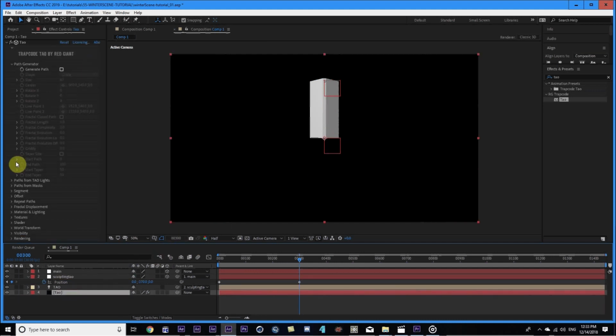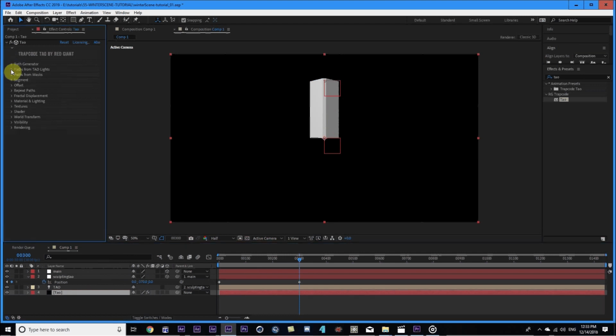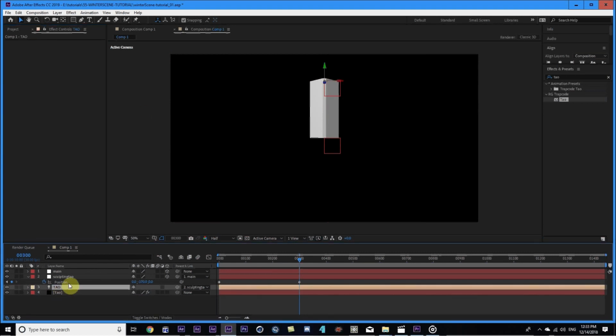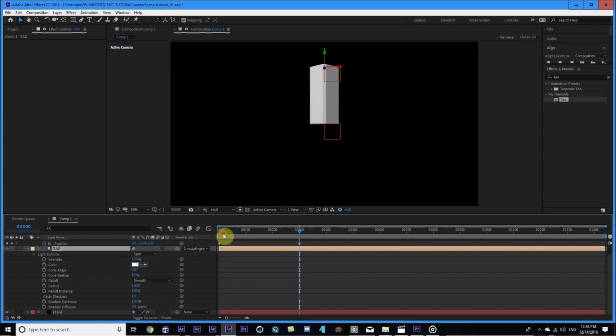Next thing we are going to do is let's get in the TAO options, and let's go into the paths from TAO lights section here, and we're going to make sure that size from radius is checked, because that's going to allow us to use the size property from our light to decide how thick our path is going to be over the course of its length. So let's do that. Let's open up the options of our light by quickly twice tapping on A here. Let's go back to frame 0, and let's create a keyframe on the radius.